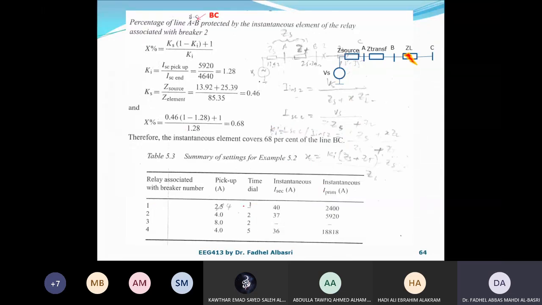So these are the pickup settings for relay 1, which was 4, and this is the time dial, which was 1, the instantaneous element 40, and the primary current corresponding to this instantaneous relay, which you multiply by the CT ratio. And there is no instantaneous in 3, right? This is the summary of the settings.